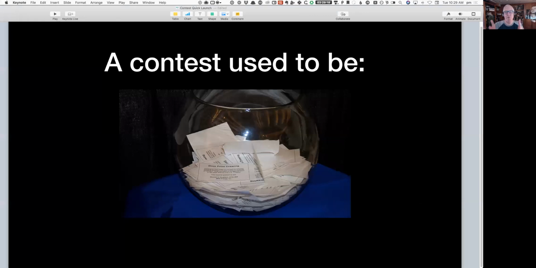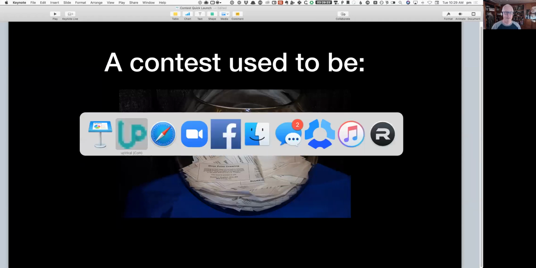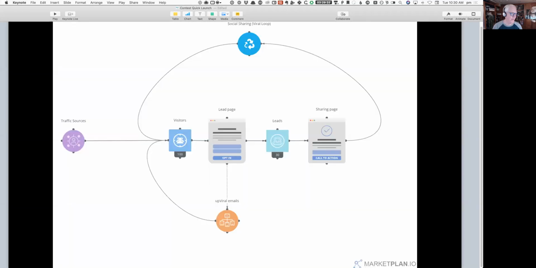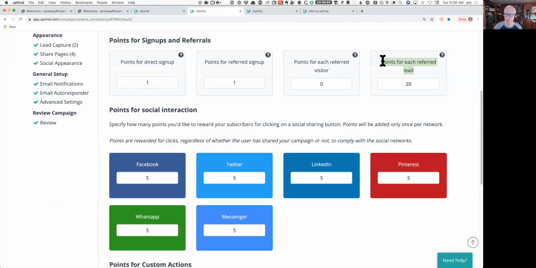The old way of doing it with the contest, with the fishbowl and you put your entry in, see now I got the fishbowl, keep that picture in your head. The fishbowl is only this. This is the lead page, and that's it. People put in their business card, or their entry into the box, and this is all you get in the old way of doing things. We're now sharing. You're getting other people to come in, and those people are why we're doing this whole process.